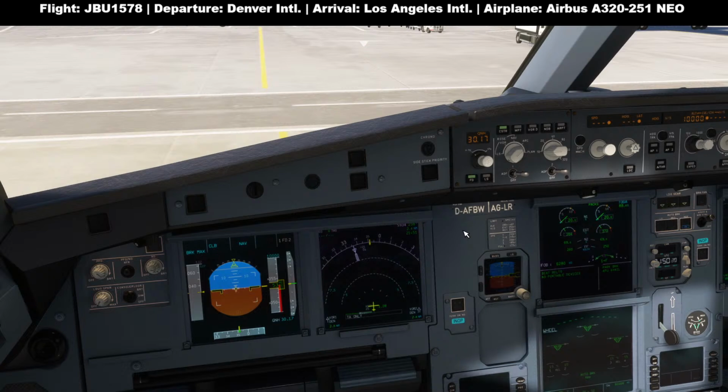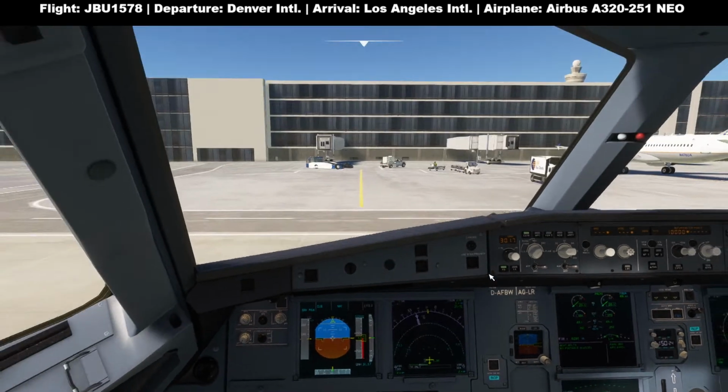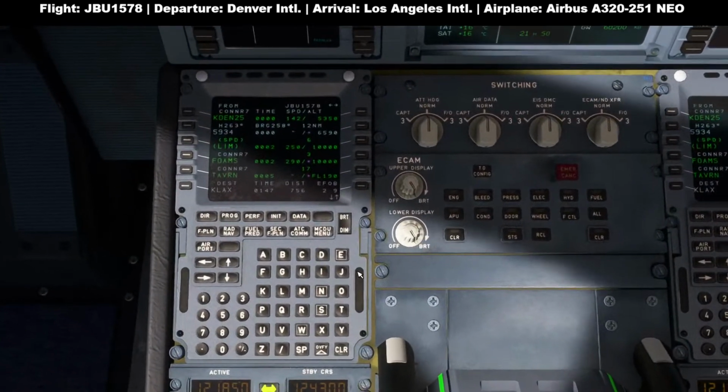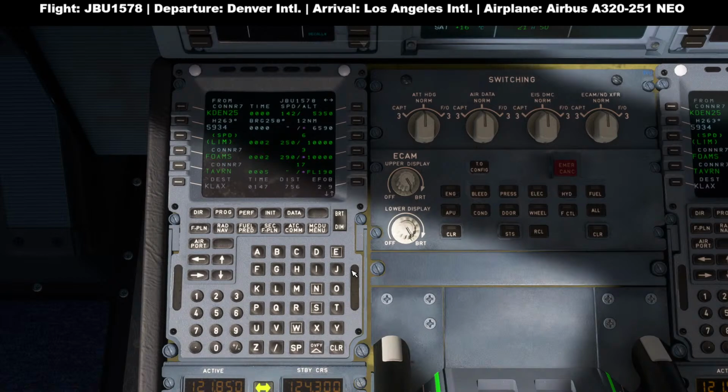Denver ground, JetBlue 1578 ready for taxi. JetBlue 1578, runway 25, taxi via Alpha November, Golf. Runway 25 via Alpha November, then Golf, JetBlue 1578.